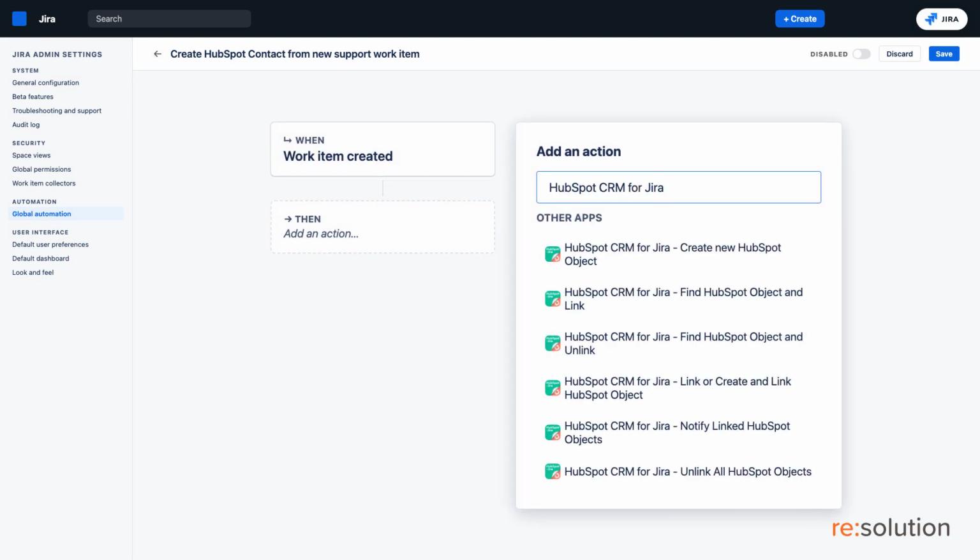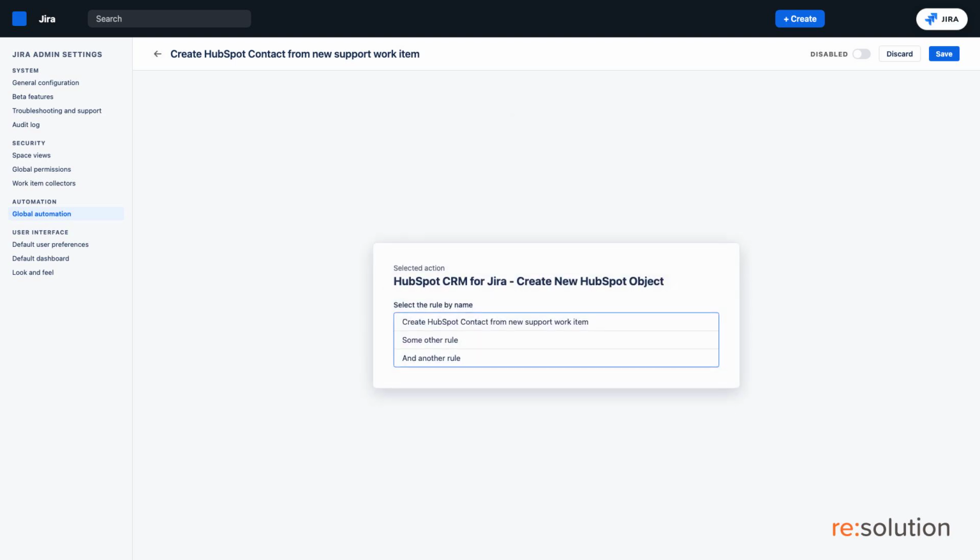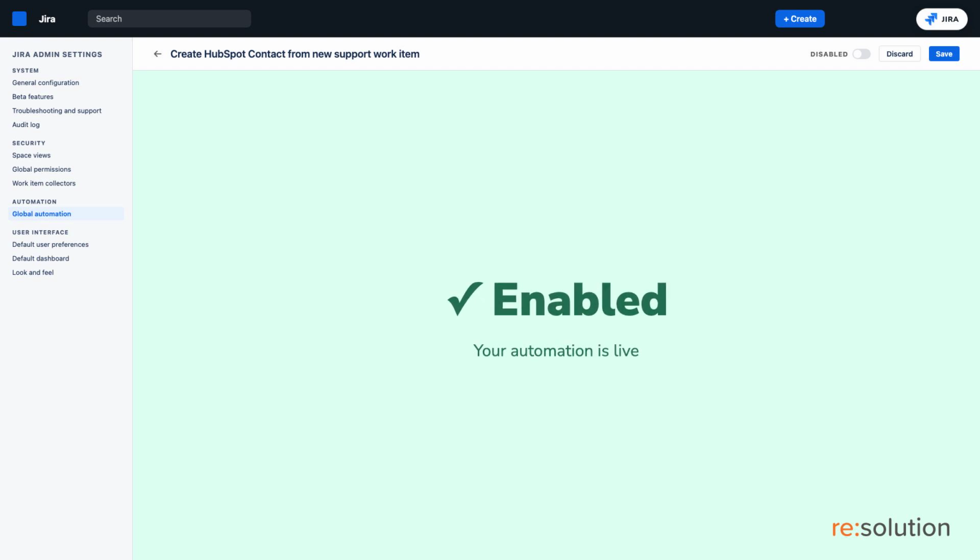Now jump over to Jira Global Automation and create a new automation flow. Pick your trigger. For example, work item created or status change. Add an action, and from the list, find HubSpot CRM for Jira. From the HubSpot CRM for Jira Actions, choose Create New HubSpot Object. Then select the specific rule you just built, by the name you gave it earlier. Save and enable your automation, and you're done.